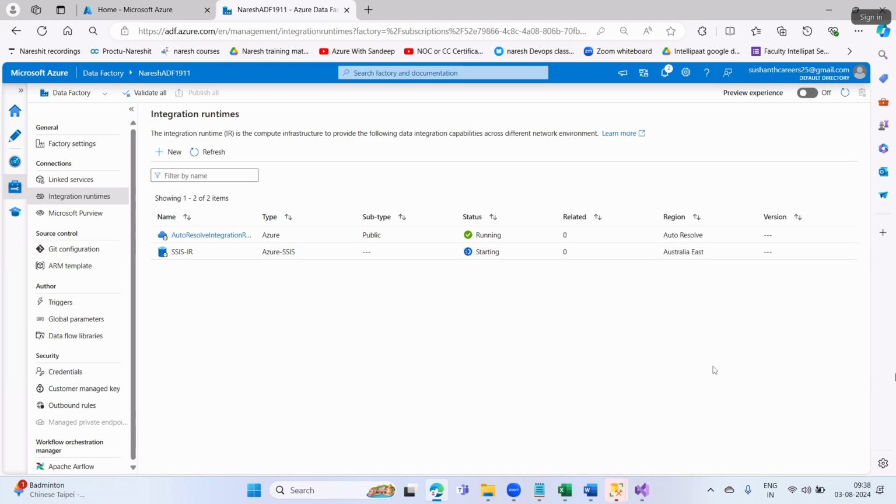When you are creating this SSIS integration runtime, this is chargeable, guys. It will charge you a very high amount, because it is all together picking from your on-prem and running your ADF pipelines.